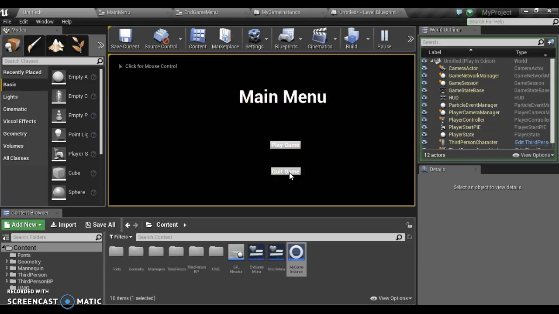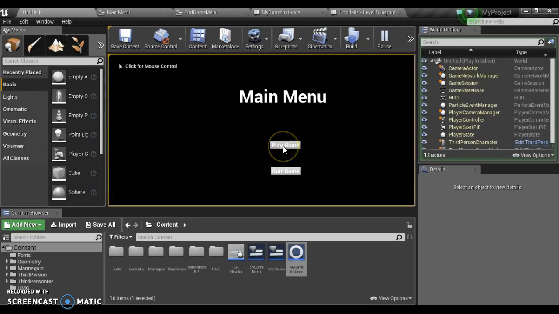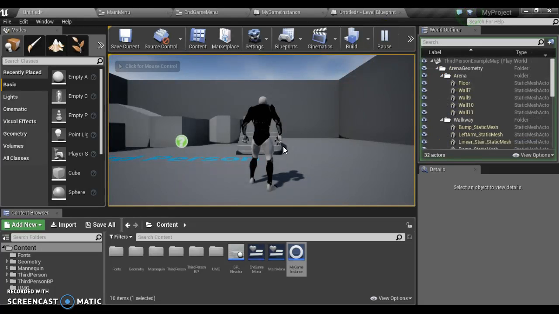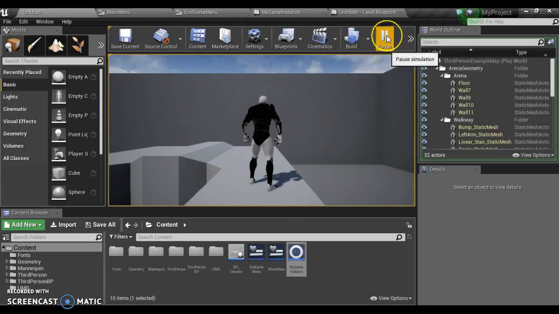Now when we click play, first thing that happens is our menu comes up. If I click quit game, the game ends. If I click play game, it opens up to our level, and there's our player running around.